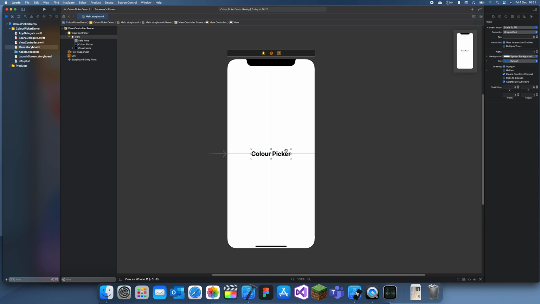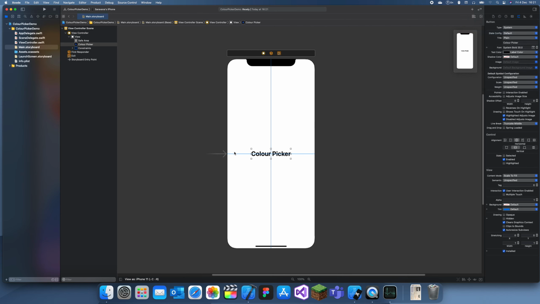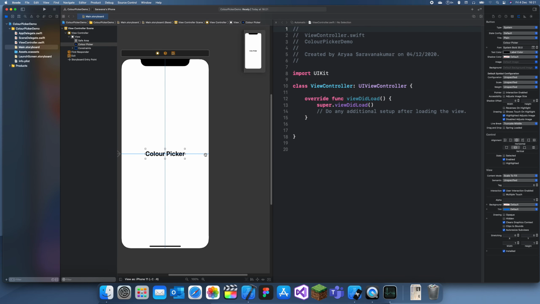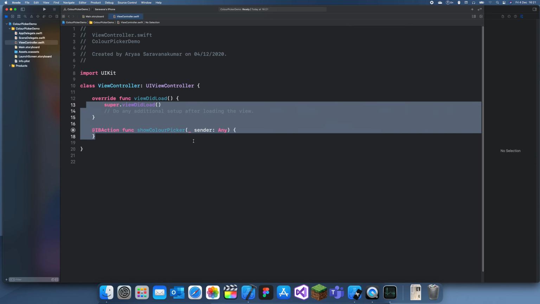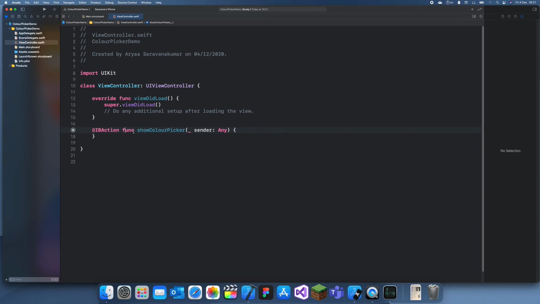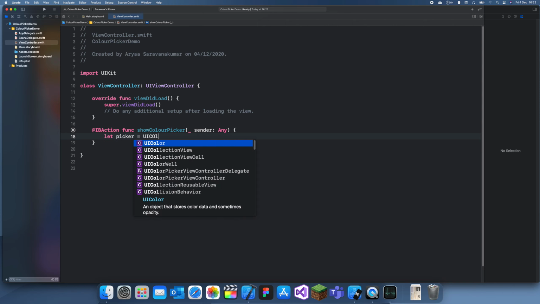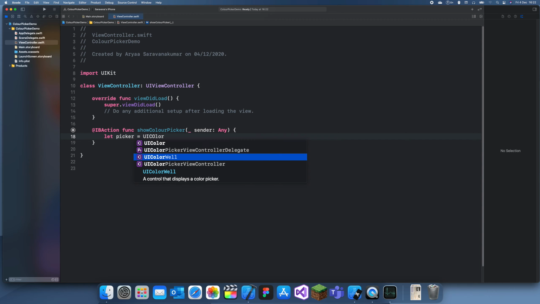Okay, so now you can just link this button to my view controller. So what I'll do is show color picker. Okay, and that's all we need to do for the view controller. Now we can go to view controller, and a color picker is actually its own thing. So like the date picker, we have to create it from code. So we just go UI color picker view controller.